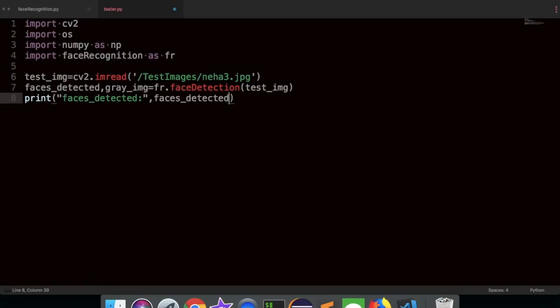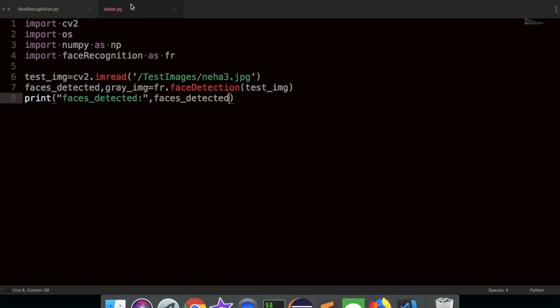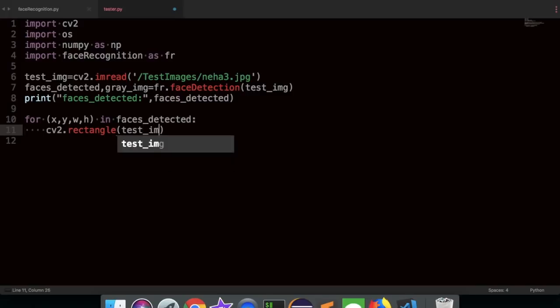just to know how many faces are getting detected so that we can play around with these numbers of scale factors and minimum neighbors. And then let's try to draw the rectangle around the faces when we are detecting them. Faces detected. Okay, and what we will need is cv2.rectangle. We will give it the test image.